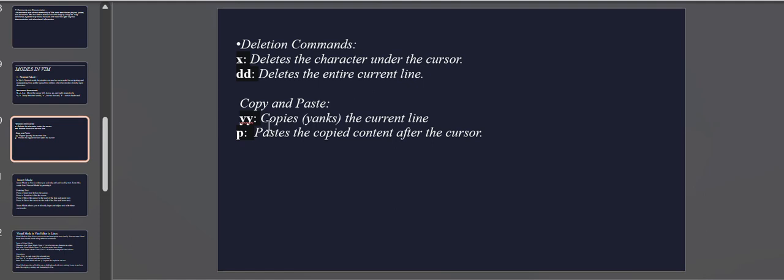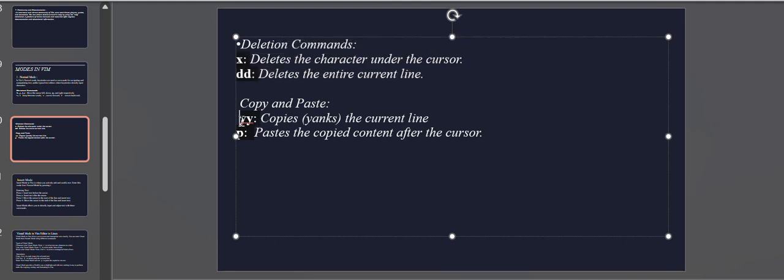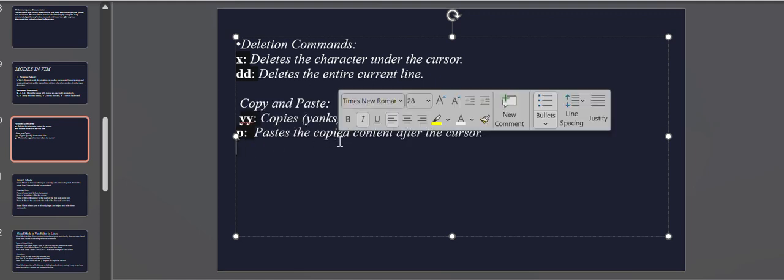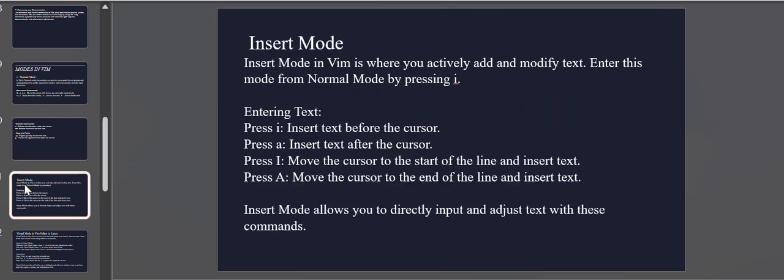And deletion commands and copy and paste commands. Here some of the deletion commands are x and dd, and the copy command is yy for the current line, and p pastes the content after the cursor. Here is the insert mode. Insert mode in Vim is where you actively add and modify the text. Enter this mode from normal mode by pressing i.